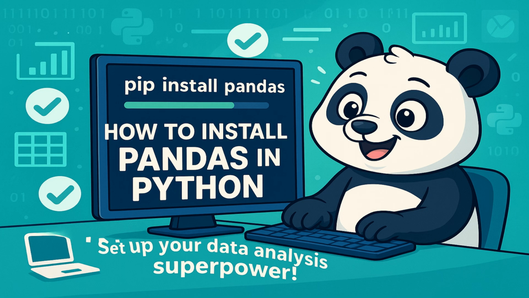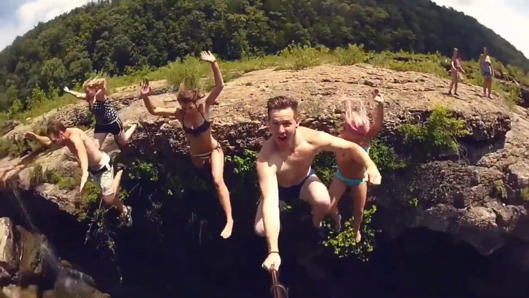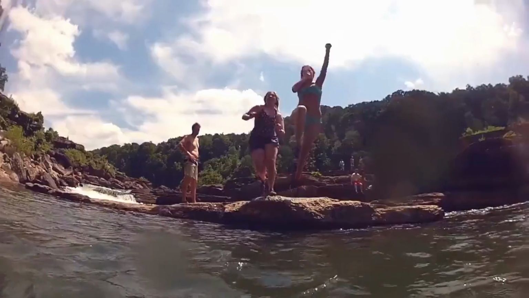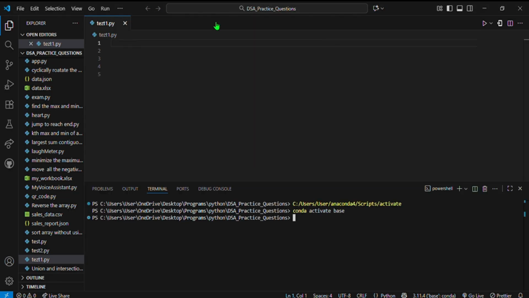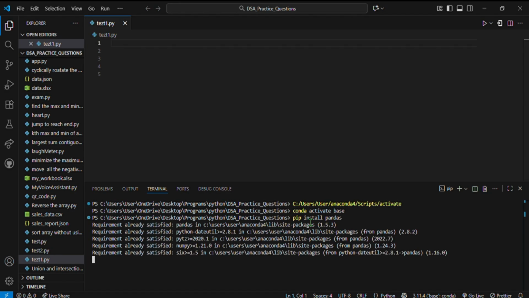So how can we install Pandas? Let's jump into VS Code and open our terminal. So we are in our VS Code. I am just opening my terminal here, and I am writing pip install pandas. And you can see there is some magic happening in our terminal. And yes, it's installed.